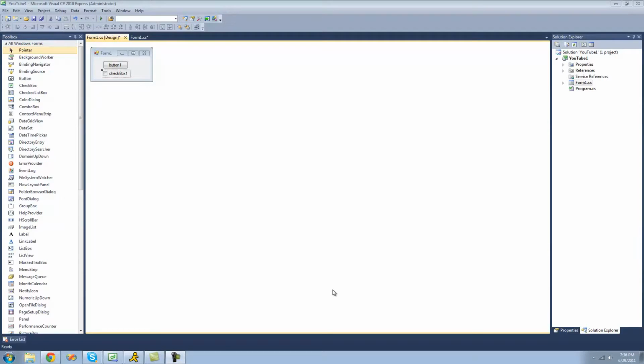Hey guys, welcome to the 33rd C# tutorial that I'm making for the new Boston. And in this tutorial, I'm going to be showing you how to use Ternary Operator.